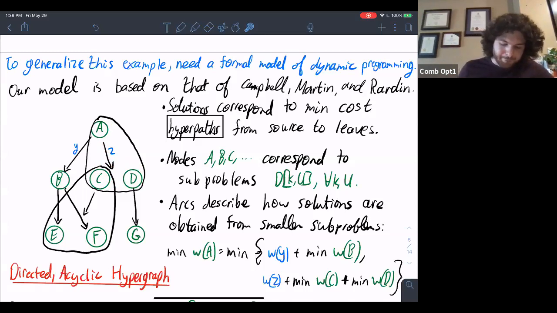and you can think of your solutions to your dynamic program as finding a min or max depending on your objective sense. So let's say min. So finding min cost hyperpaths from the source to the leaves. And what a hyperpath is, you want it to start at a source and you want it to end at leaves. And each vertex in the middle should be covered.